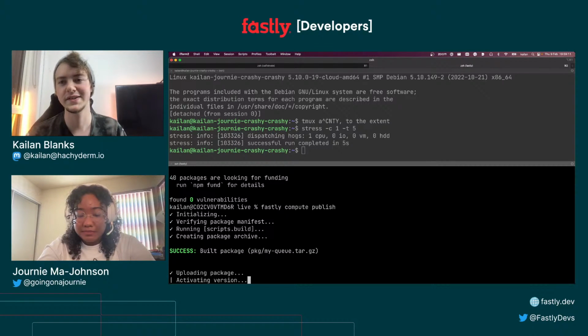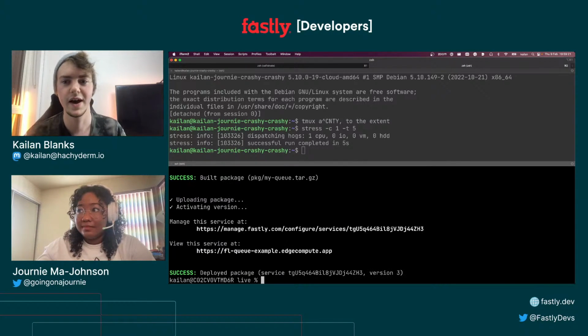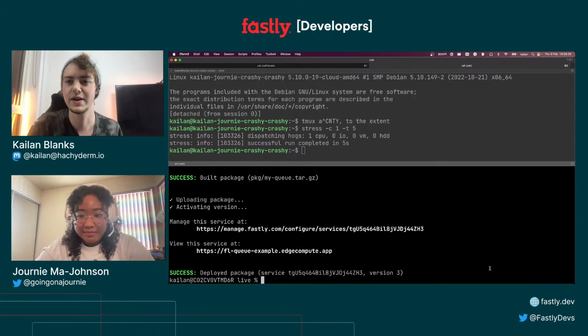You may think that this activating version step is taking a long time, but when you consider that it's actually pushing out your compiled code to every Fastly pop in the world, it's actually pretty reasonable in my opinion.